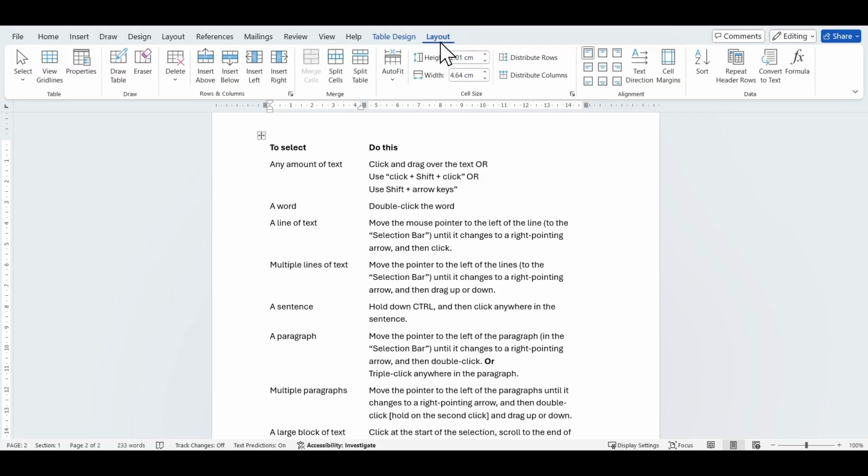So I strongly recommend that you use the Layout tab, switch View Gridlines on, and then even when you don't have borders on your table, you can see what you're doing.